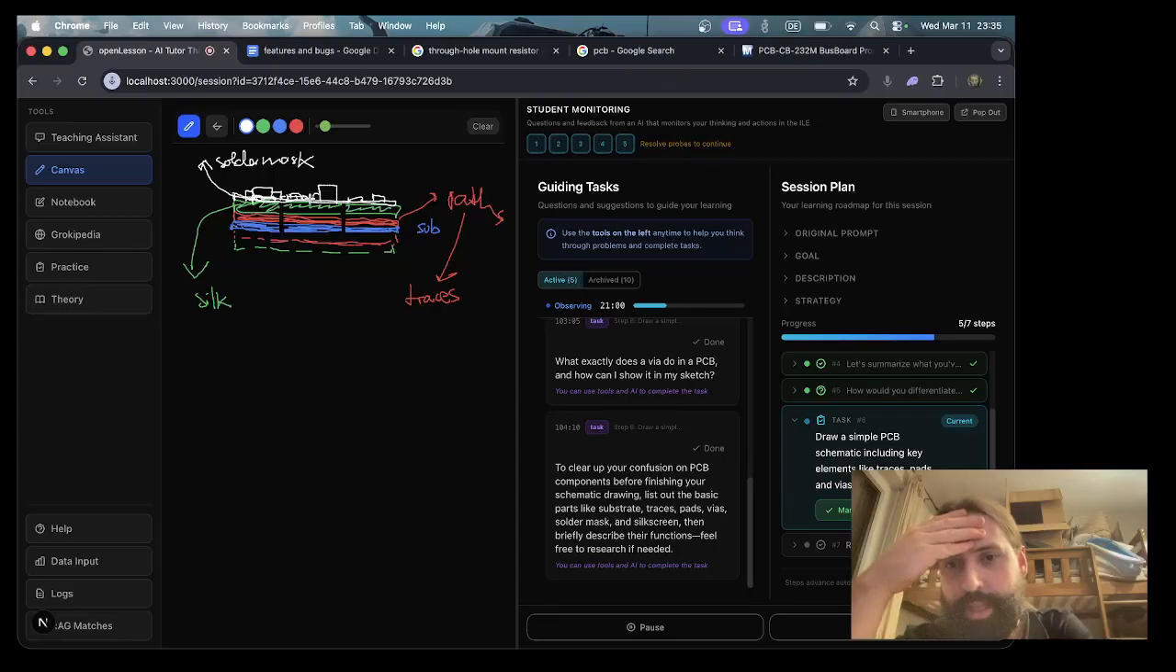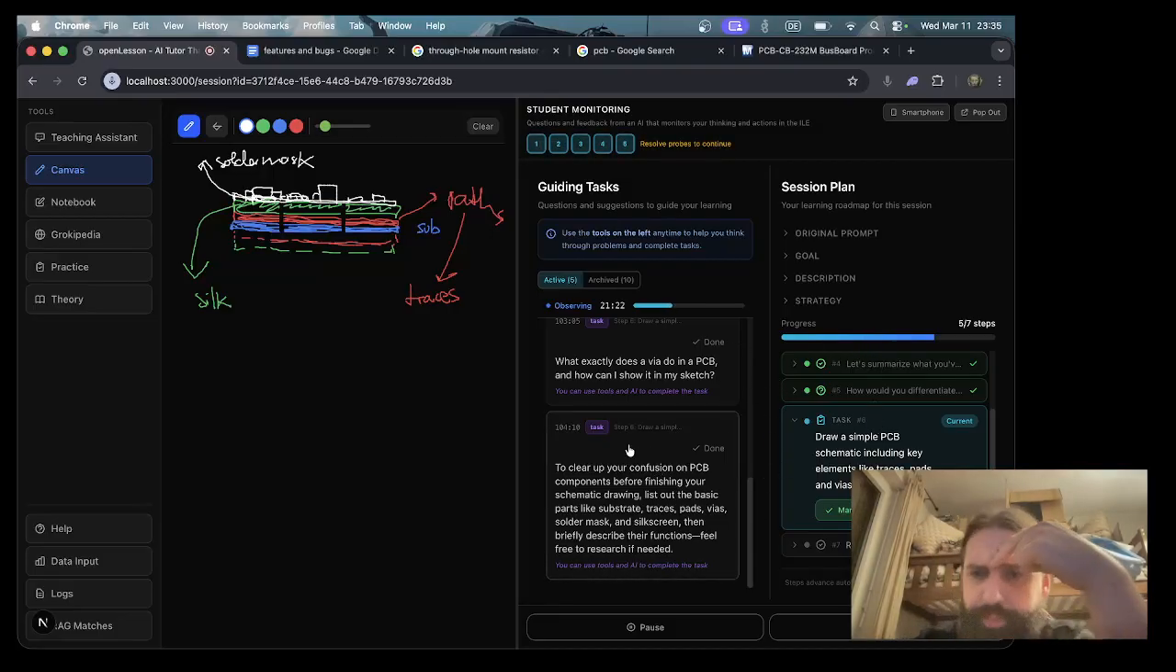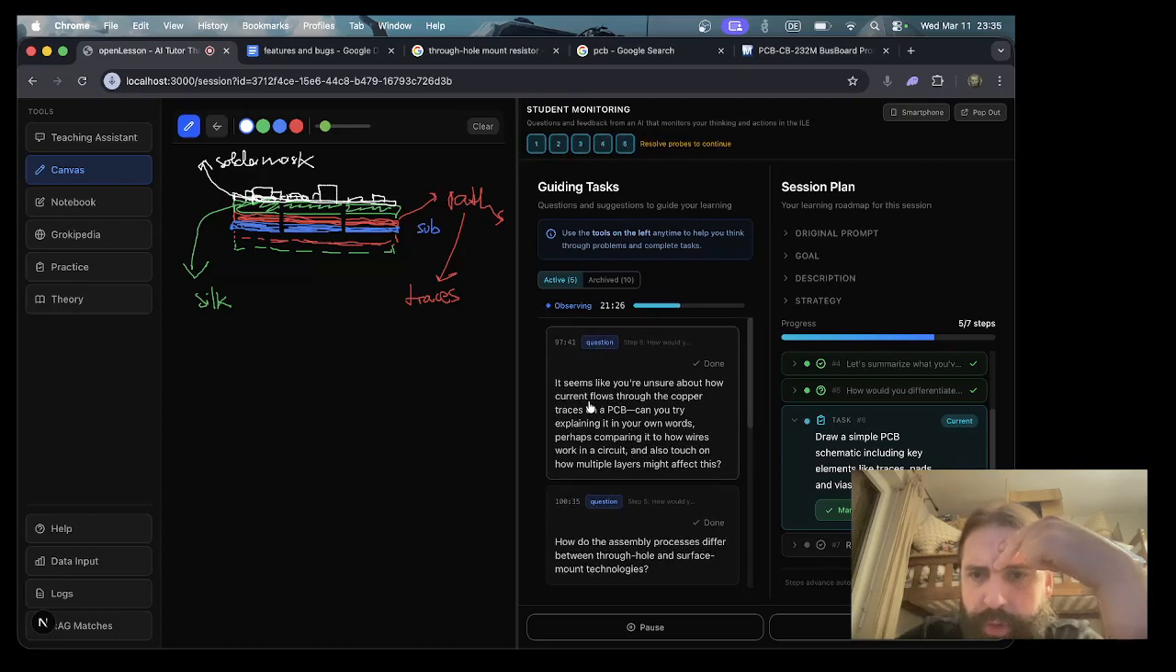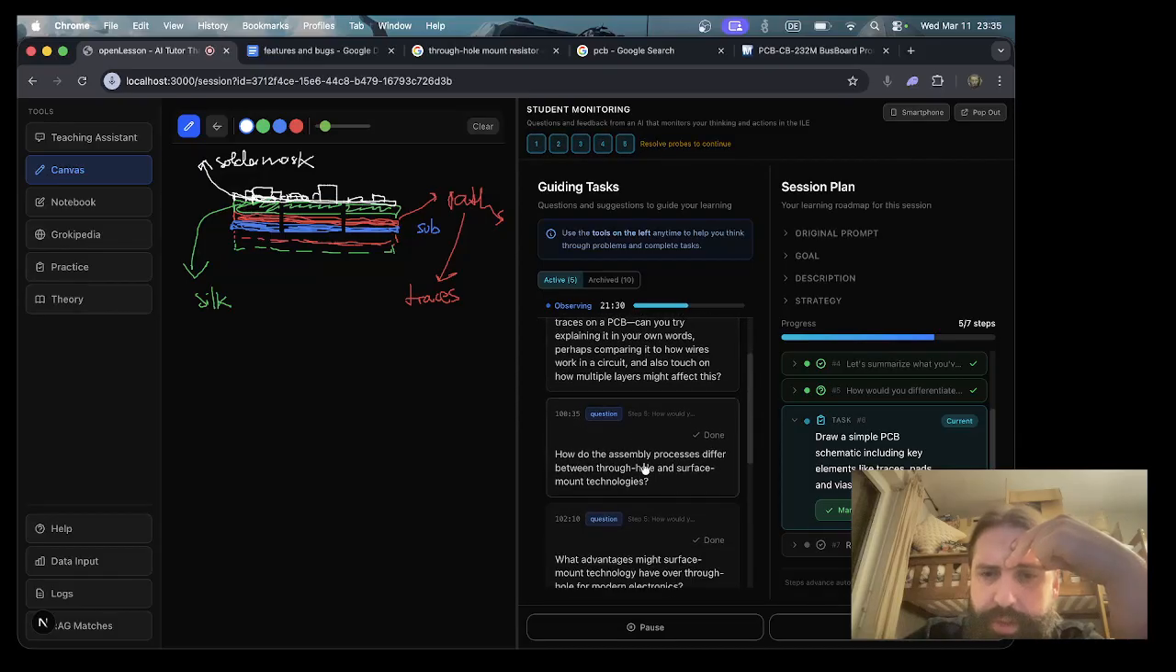I think I'm not really missing anything here. Am I missing anything? Maybe I should have a button to force an evaluation. Not a bad idea, because otherwise I'm pretty stuck. It seems like an issue about how current flows through the copper trace. What am I missing?